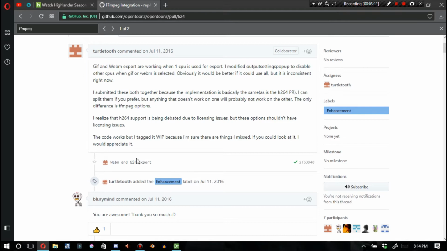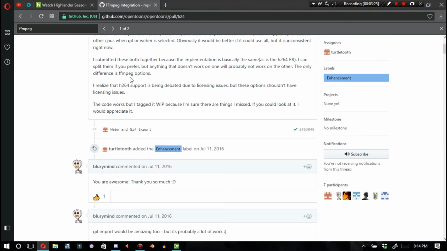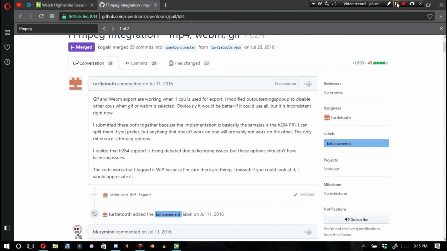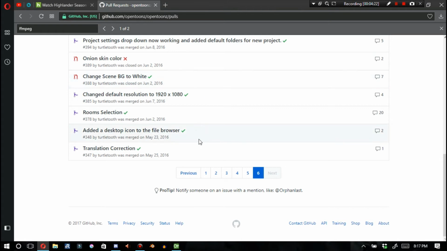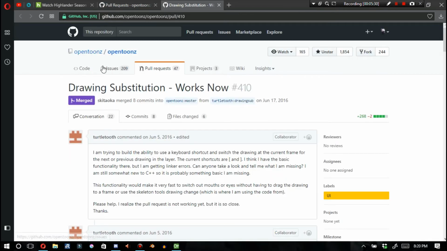But thanks to Turtletooth, OpenToonz can render MP4s. You just need to do a tiny bit of work on your end to enable OpenToonz to do it. But it can render MP4s. This gave OpenToonz a huge step forward, being a viable alternative to paid commercial animation software. He also made it so that your default colors for your onion skins are green and red, because most animation software uses those colors. Turtletooth also put into place drawing substitution and ensured that it worked.